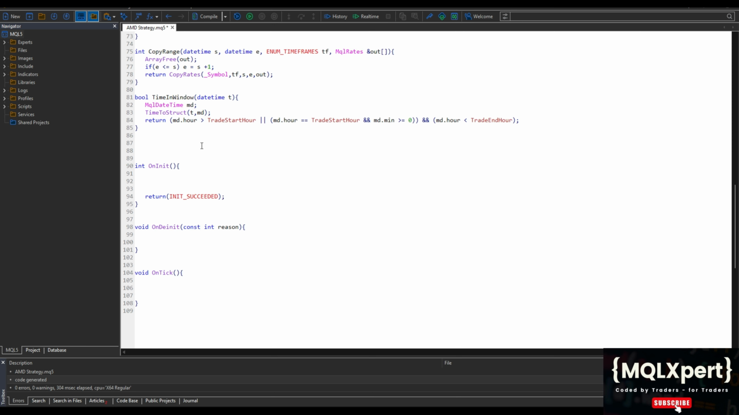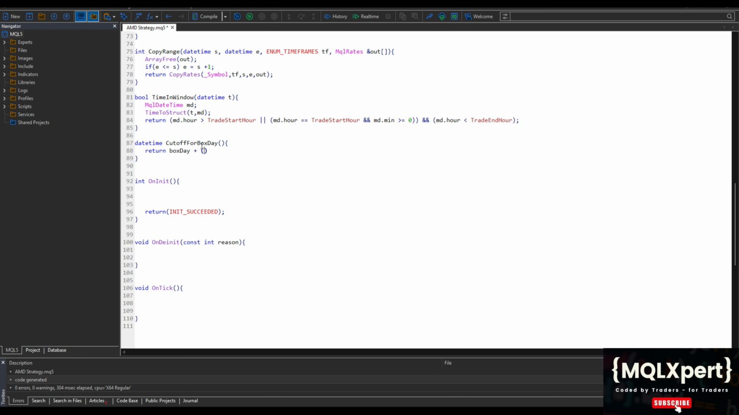Finally, we need a helper that calculates the daily cutoff time for the current box day. So we start a function called cutoff for box day. Now we'll return the box day midnight time plus the close hour and the minute converted into seconds.